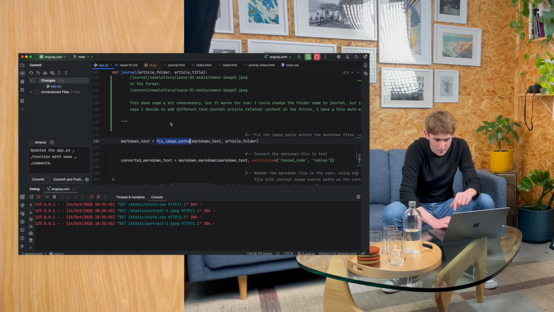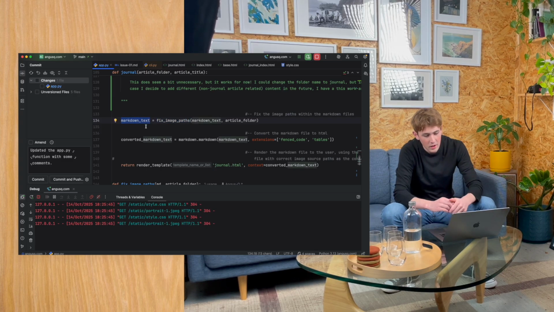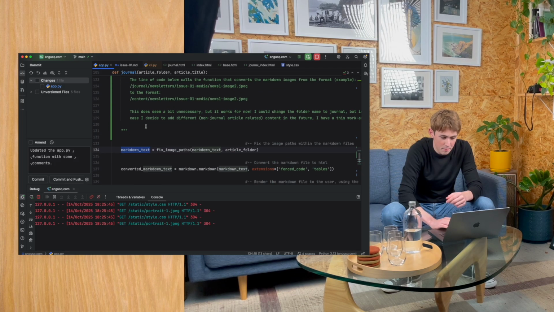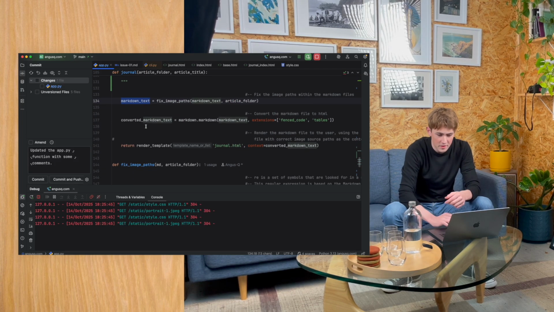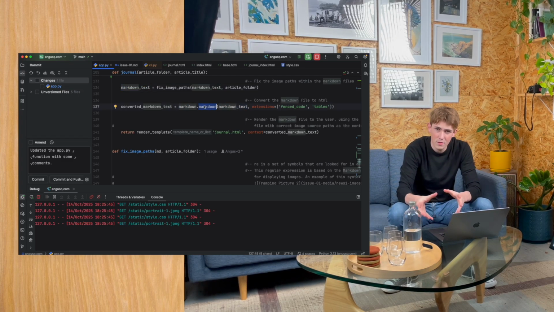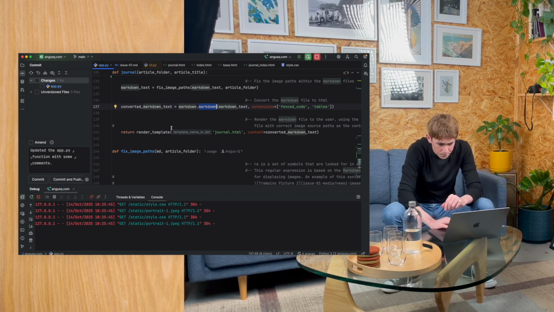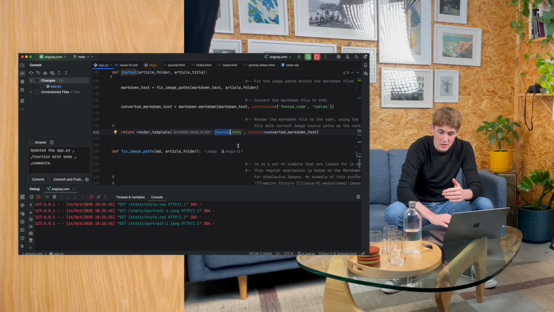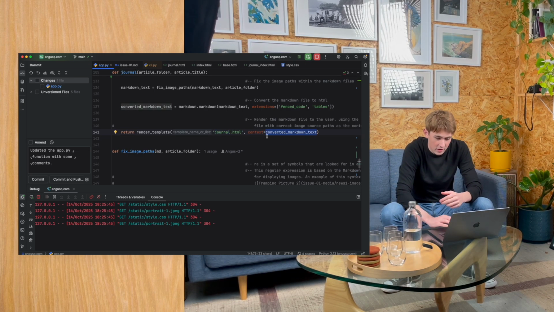journal route here, where we have our new markdown text. It's just the same variable name, but after the image paths have been fixed, and then that uses the markdown library that I imported to convert that from a markdown language to HTML, and then that's rendered to the user, and that HTML is actually passed in as the context converted markdown text.